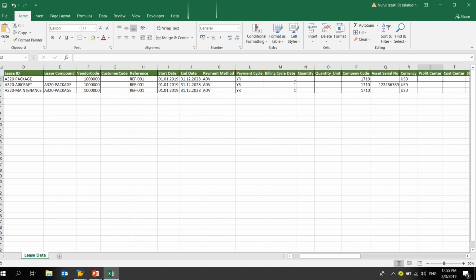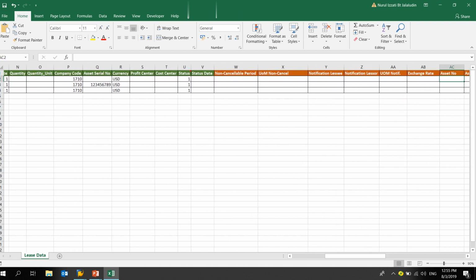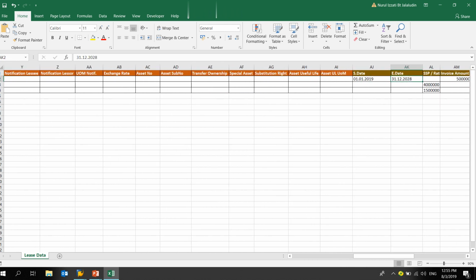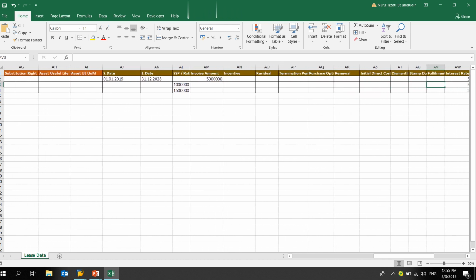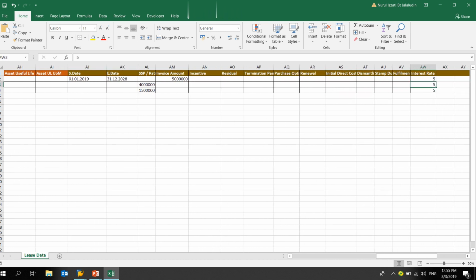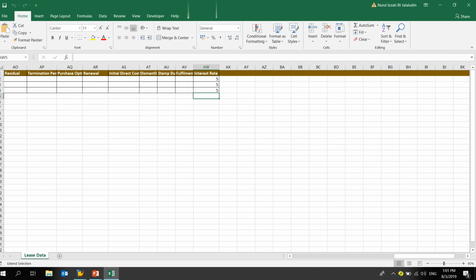Proceed with the payment information, where the payment date is the same as the contract date, where the amount for this contract is 50 million and has been separated by SSP and ratio. Amount for lease component is 4 million, while for the non-lease component is 1.5 million with incremental borrowing rate of 5% per year. And now all is filled, we're going to load this file into the engine.